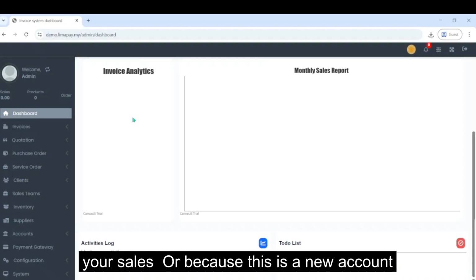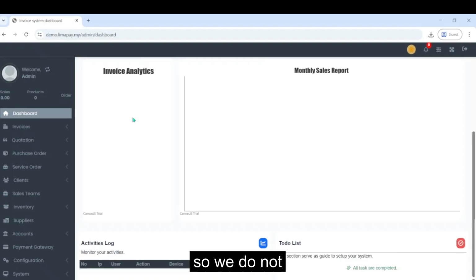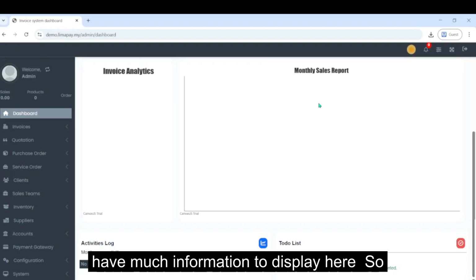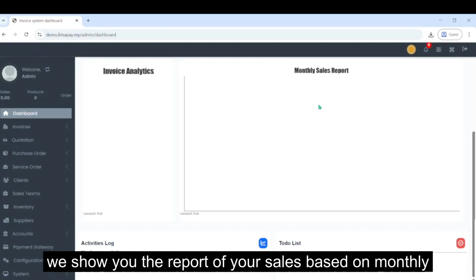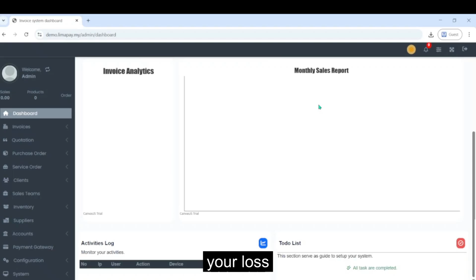All right, so here we have the accounting information whereby you see your accounting graph, your sales. Because this is a new account, we do not have much information to display here. And the monthly sales shows you the report of your sales on a monthly basis, your profit, your loss, and so on and so forth.